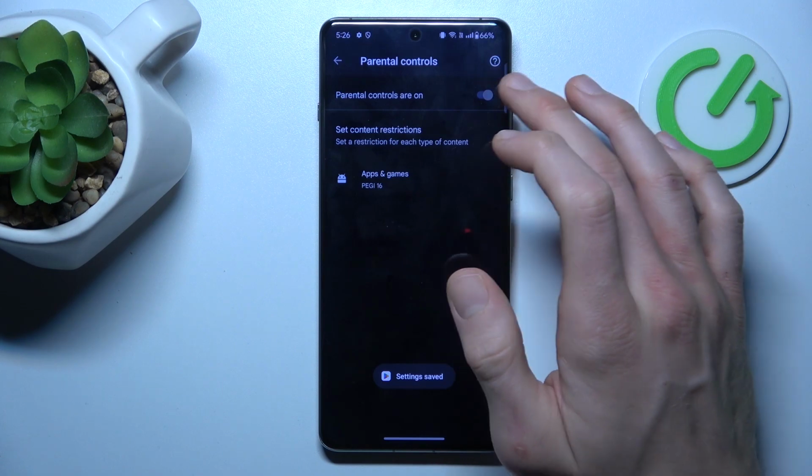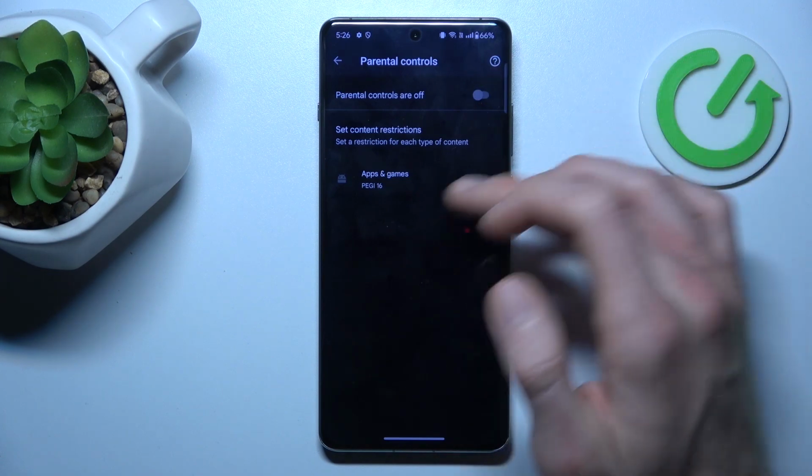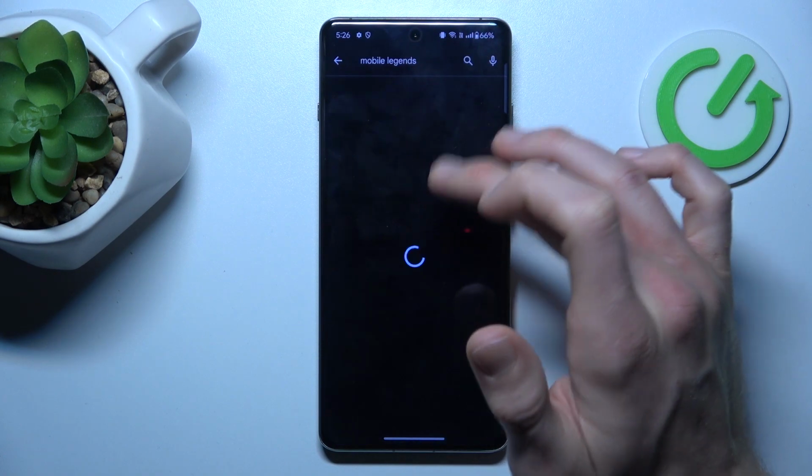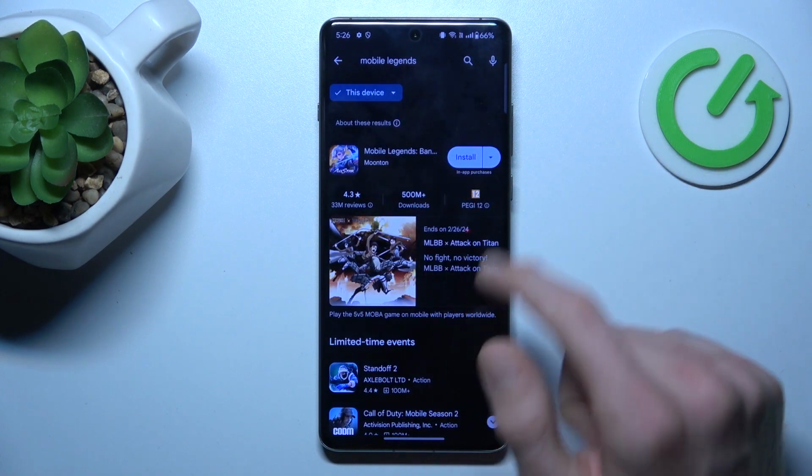We can also turn off our parental control by switching it off. That's all. We can go back and try to search for something like Mobile Legends, which is visible right now, and we can install it.